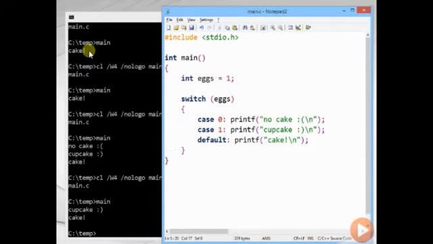Unless a break statement is found to terminate the switch statement, execution simply continues, or falls through, to any subsequent statements. So in this case, we have 1 egg. That matches the cupcake, and then execution simply falls through and continues to execute any remaining statements. In this case, those following the default label. So it might be tempting to write something like this.